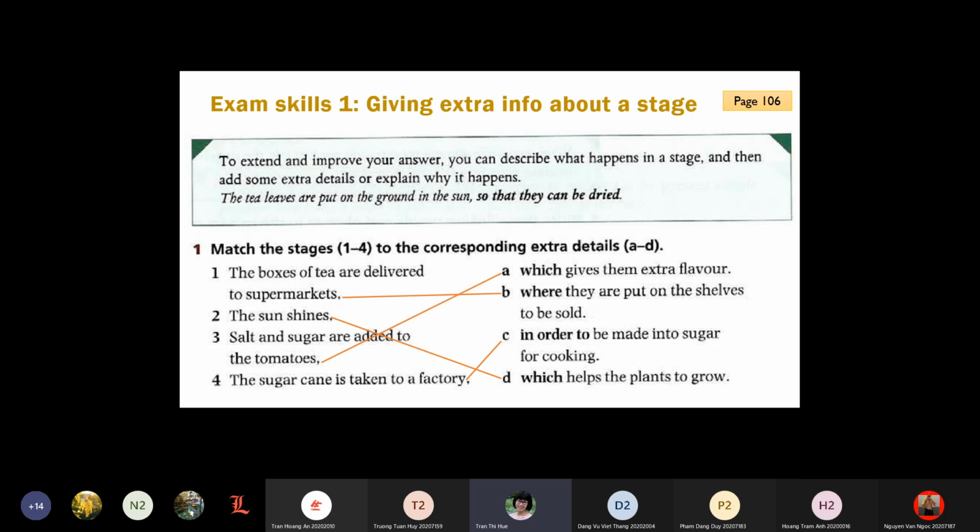Okay, we have a short break and we will go back at 8:30. Is that okay? 8:30 quay lại nhé. Yeah.